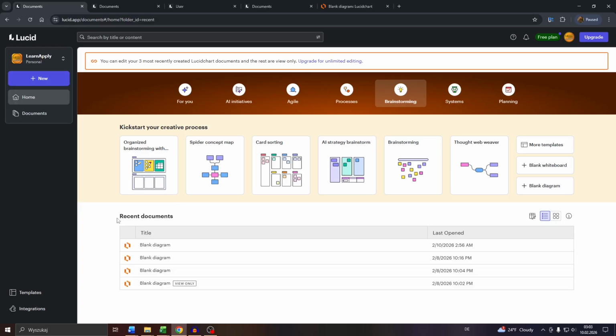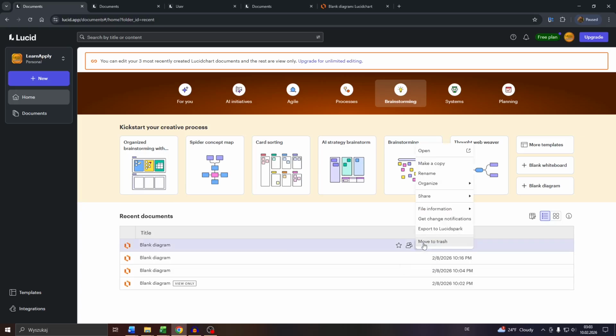Now here on your home section you will see the section recent documents. So you may choose your layout here or view, like list view or grid view, and after that go through diagrams here. Now if you'd like to change the status of one of them, for example mark it as closed or in progress, click into these three dots here, more options.